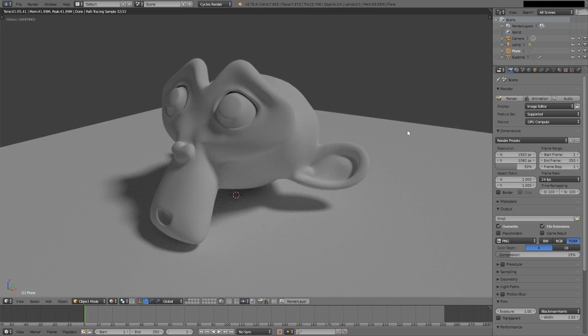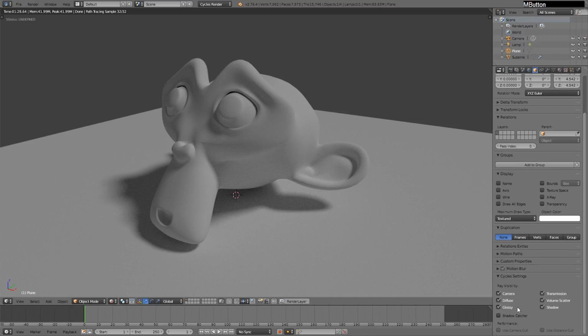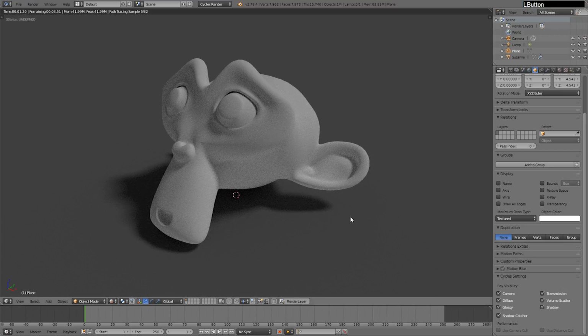We will select this plane, which we want to be the Shadow Catcher. We go to the Object tab, and at the bottom we find the Cycles Settings panel. Under it, we find the Shadow Catcher option. Let's enable it, and there we go, we have our Shadow Catcher already working. So, this is the basics.